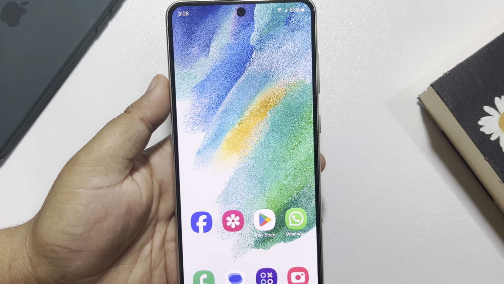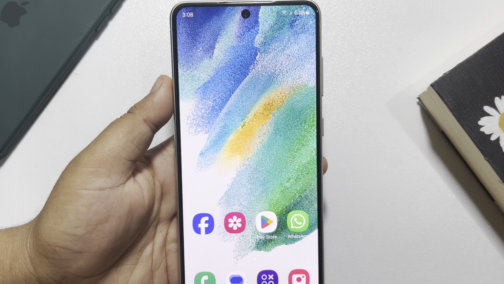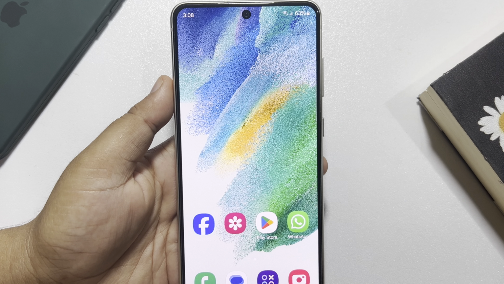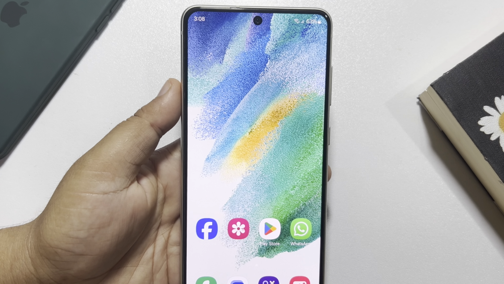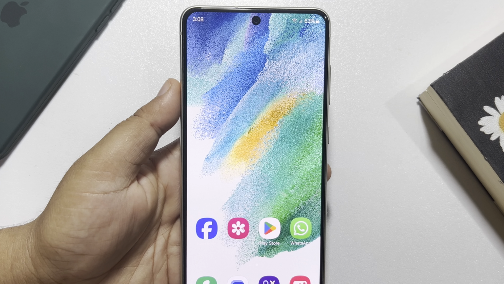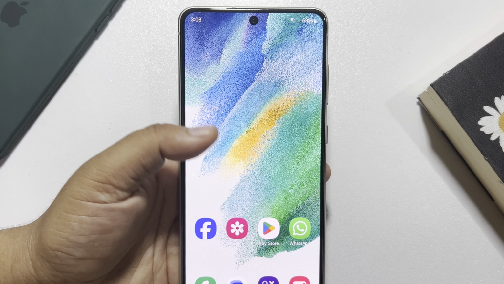Hi, this topical talk is going to show you how to set different notification sounds per app in Android. Follow this easy, step-by-step tutorial to set different notification sounds for different apps.